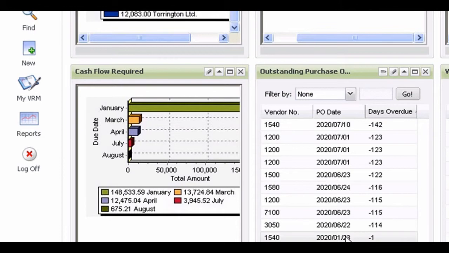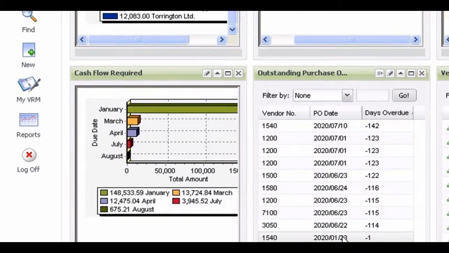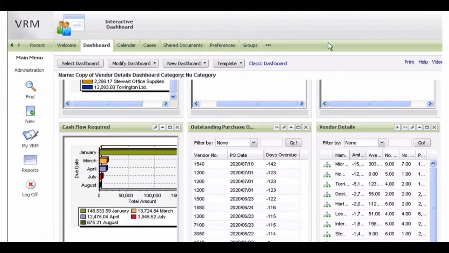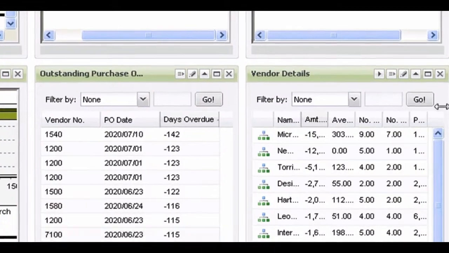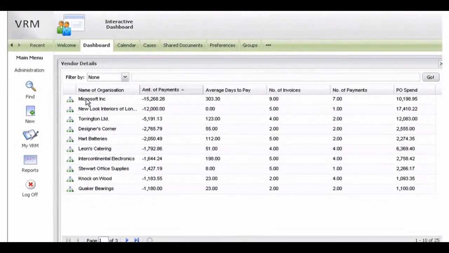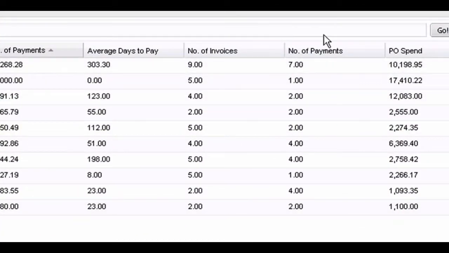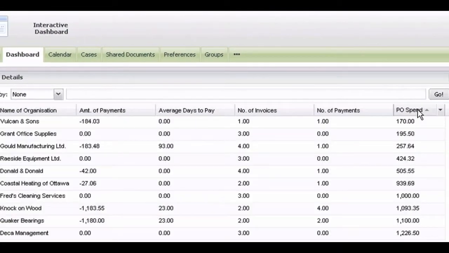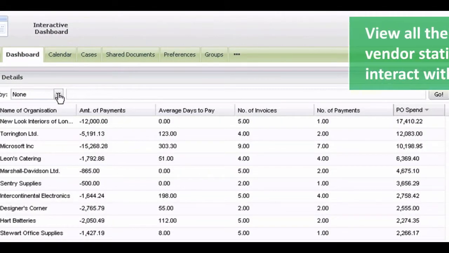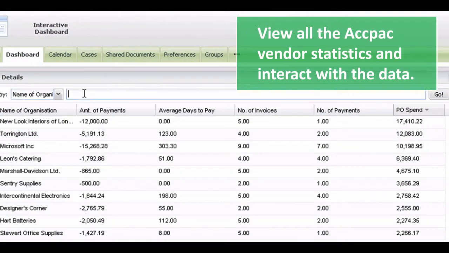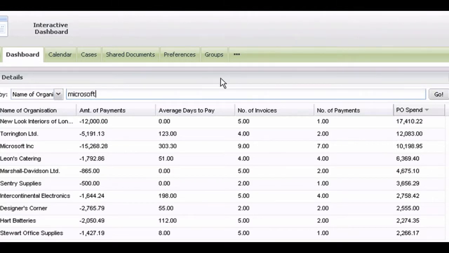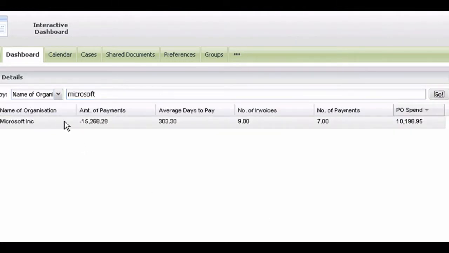This is a list of purchase orders that are outstanding within ACPAC, sorted by the days that they're overdue. And on this side, if I expand this screen out, we can view the ACPAC statistics for the various vendors, and I can again sort by purchase order spend, for example, or I can choose a specific organization, actually interact with the data this way and see the amounts of payments, the average days to pay, and number of invoices and purchase order spend.